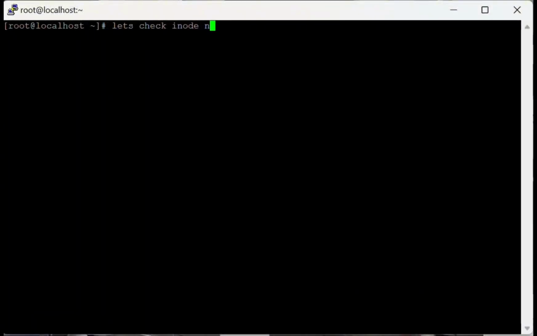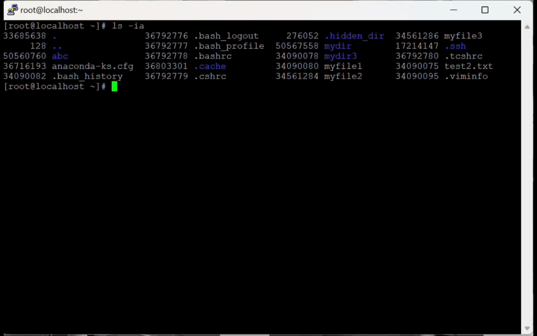And to check the inode number of each file and directory, we use the command ls -ia. The i stands for inode, so this checks each file and directory's inode number.